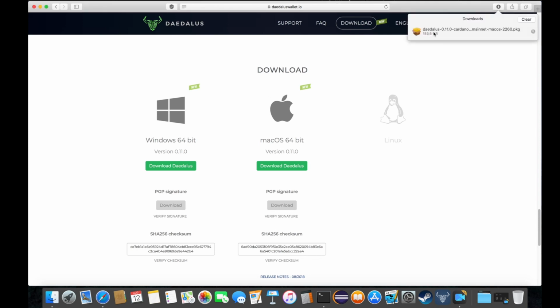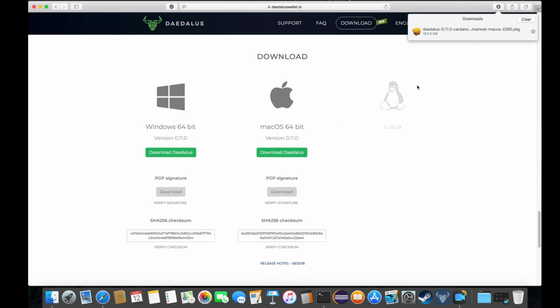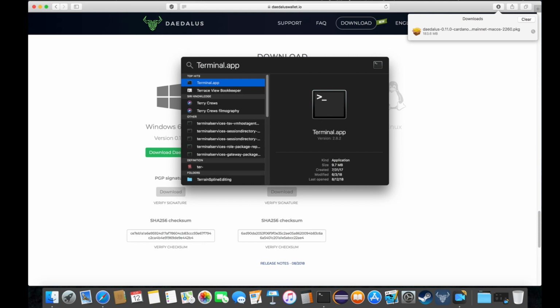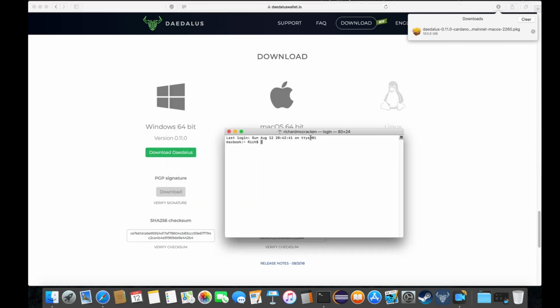My download file is Daedalus 0.11.0 Cardano mainnet macOS 2660. Before I install that file, I want to verify it's correct. To do that, I need to launch a terminal. So what I do to launch a terminal is I press Command key and hold. So press and hold Command, tap the space bar. That launches the Spotlight search bar. I type in terminal and it auto completes. I hit enter. That launches a terminal.